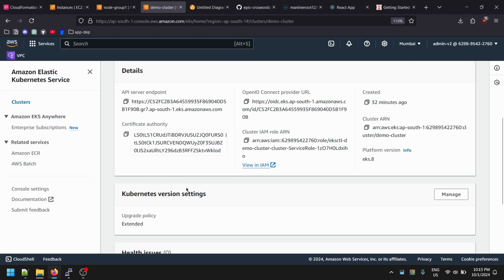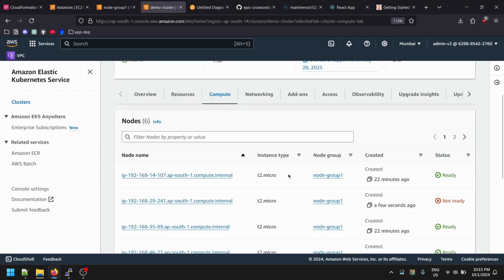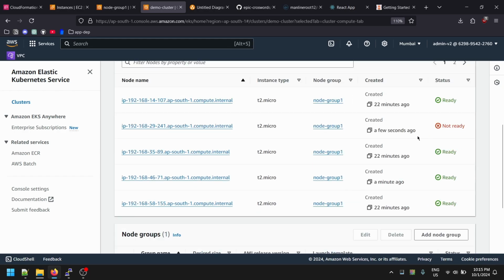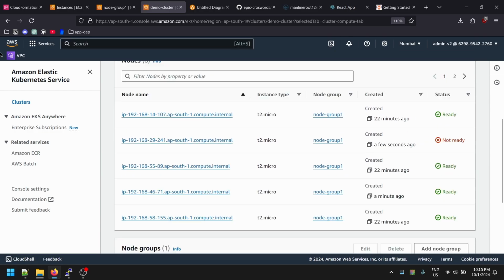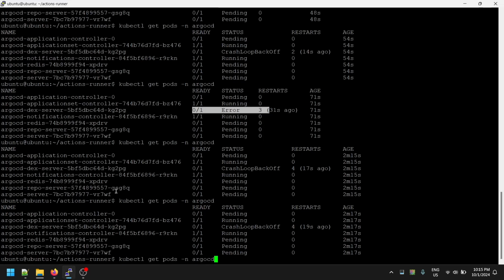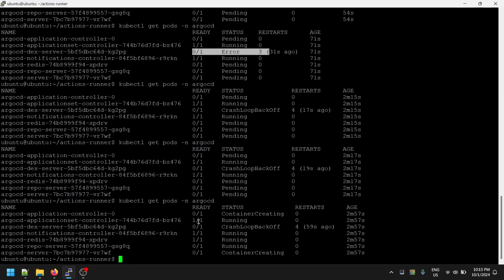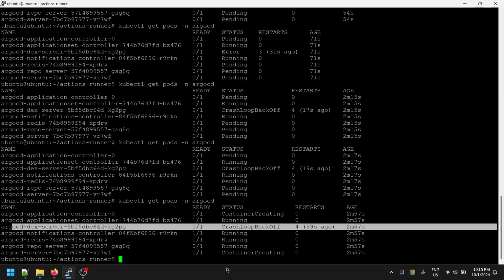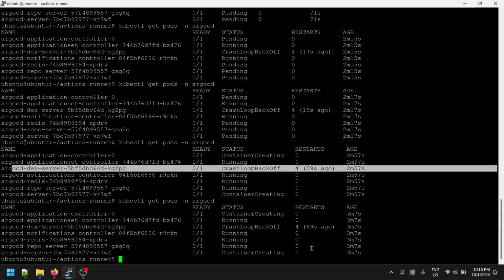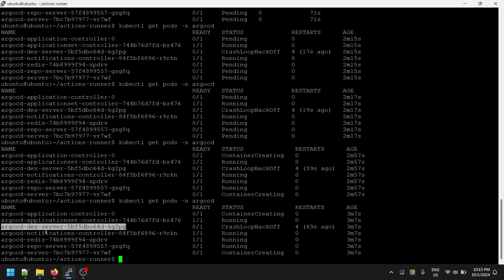Inside my EKS cluster compute section, this is currently not in the ready stage. It will take some time, and it will automatically come into the ready stage. Once it is updated, it will automatically get deployed. So there are some issues, and we'll see how they get resolved. There is a CrashLoopBackOff error.